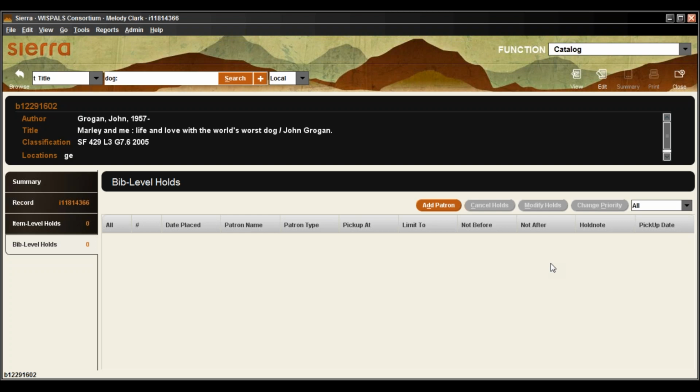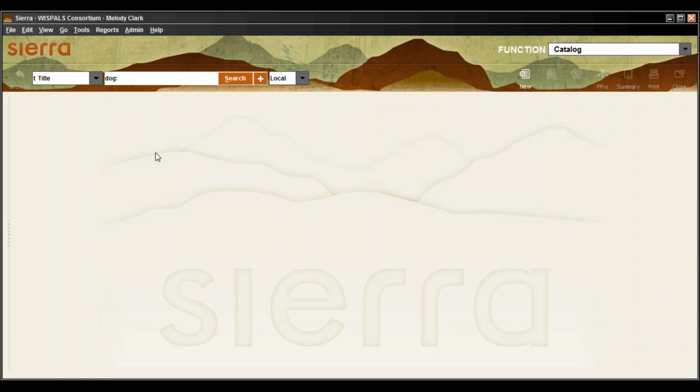So those are the main differences, and I'll talk a little bit more about that later when we actually place holds. So this is how you can actually search for a record and bring it up. I'm going to close out of this record by clicking on the close in the upper right-hand corner, and that's going to take us back to our original screen.